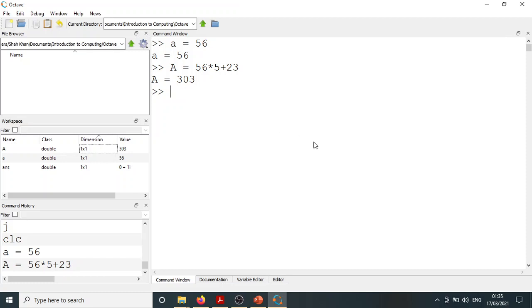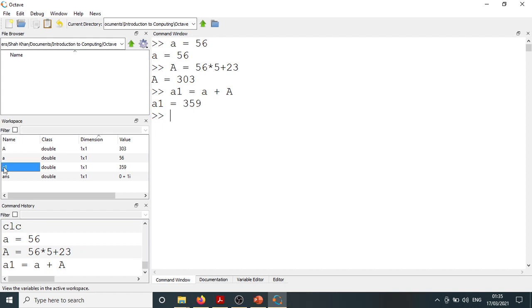We can also have variable names like this. Now we can create a different variable. We can say a1, and we can say a1 is equal to a plus capital A, small a plus capital A. Now these are two different variables. Small a has the value 56, capital A has the value 303, so this would be 359. a1 would have the value 359, so you will have another variable of type double created. The default type is double. It is a scalar variable and its value is 359. Okay, so this is how you create a variable, and this is how you assign values to it.